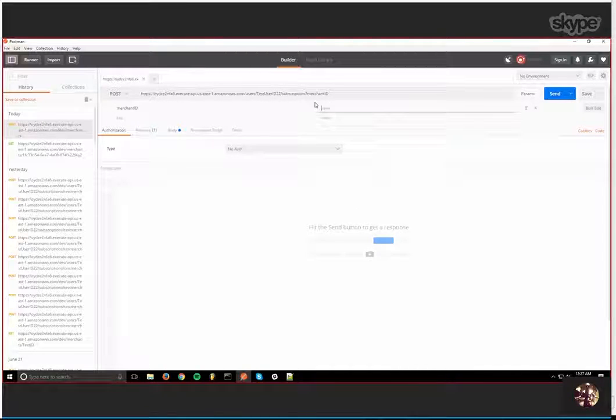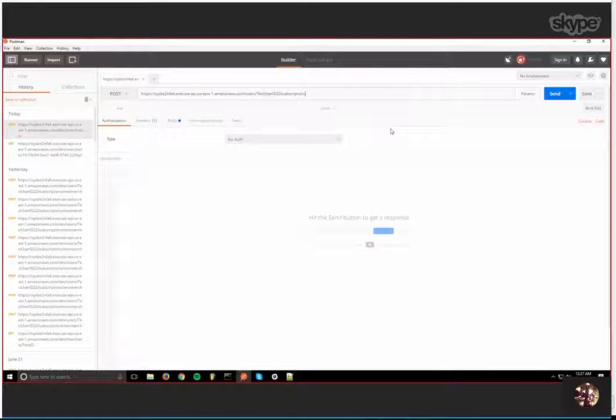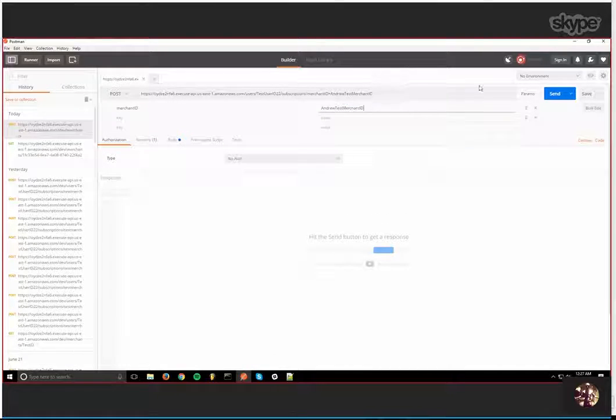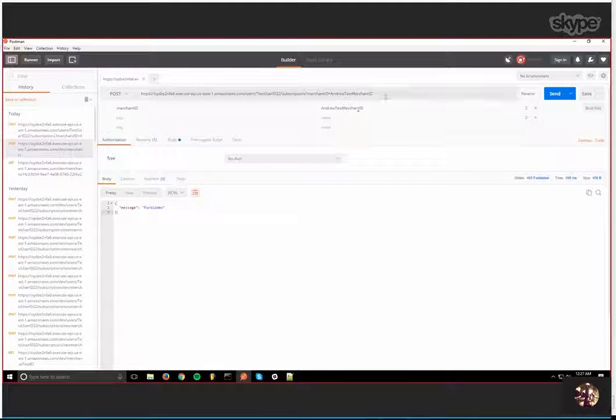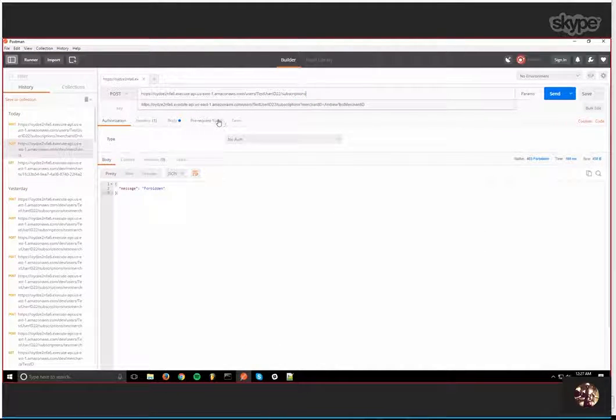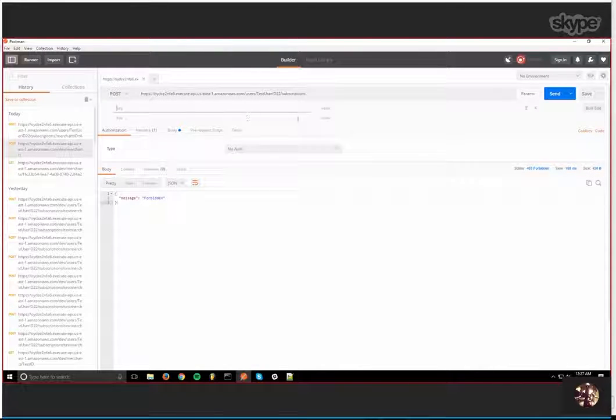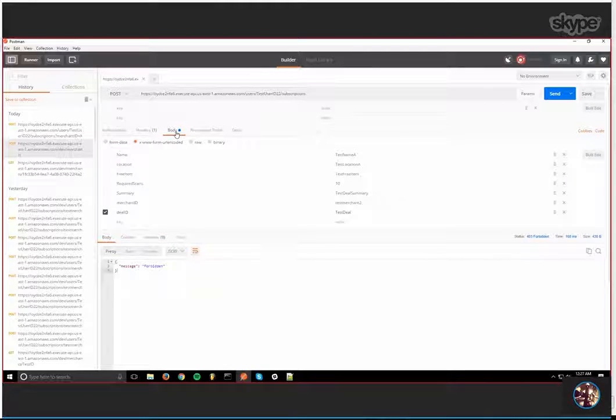So merchant ID, we can put in test merchant ID. Let's put something a bit more unique. Andrew test merchant ID. So now if we send this, all right, okay, send this message. Yeah, what's adding this query string? Forbidden. You need an authentication, IAM or something. Okay, there we go. Never mind. No, I was saying it the wrong way. So let me enable merchant ID, and that'll be test merchant ID. There we go.